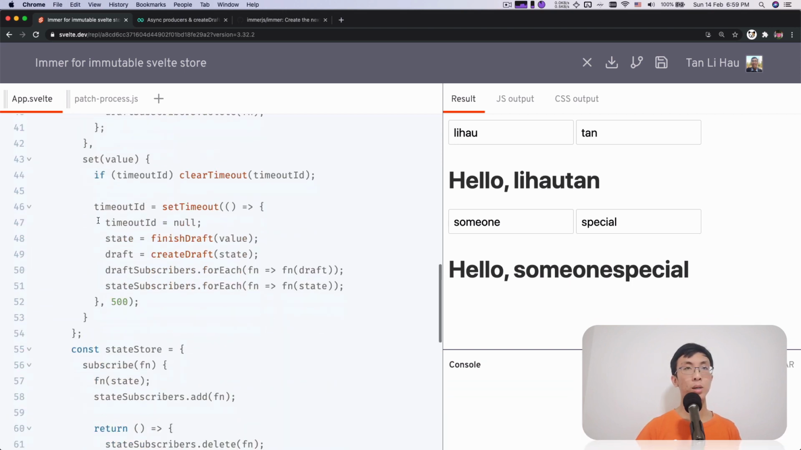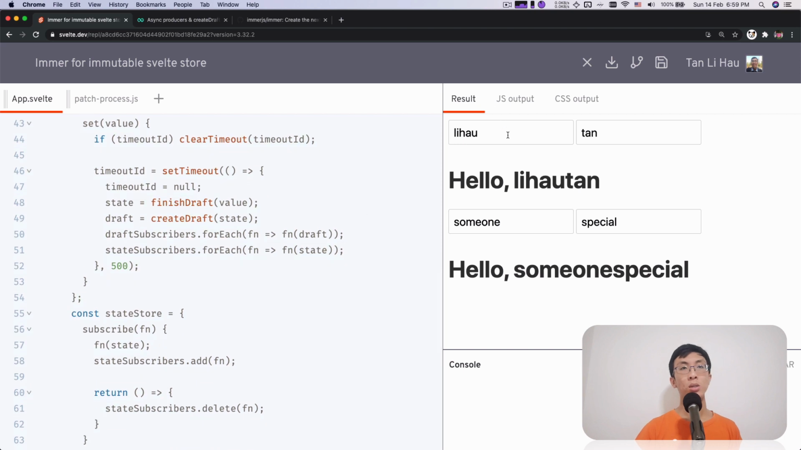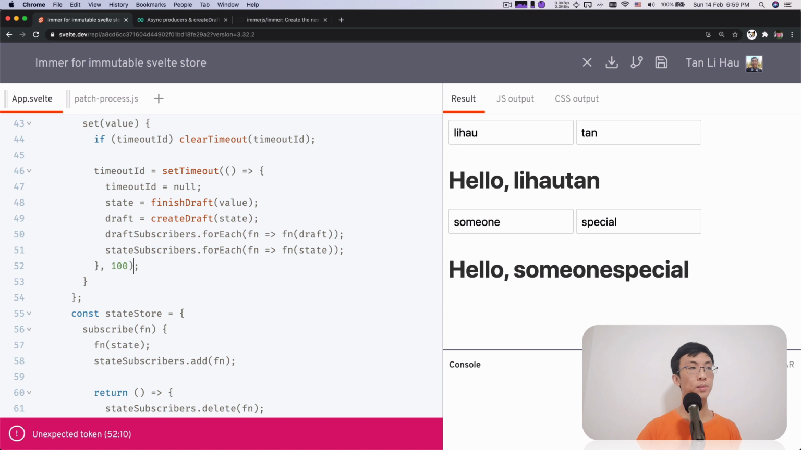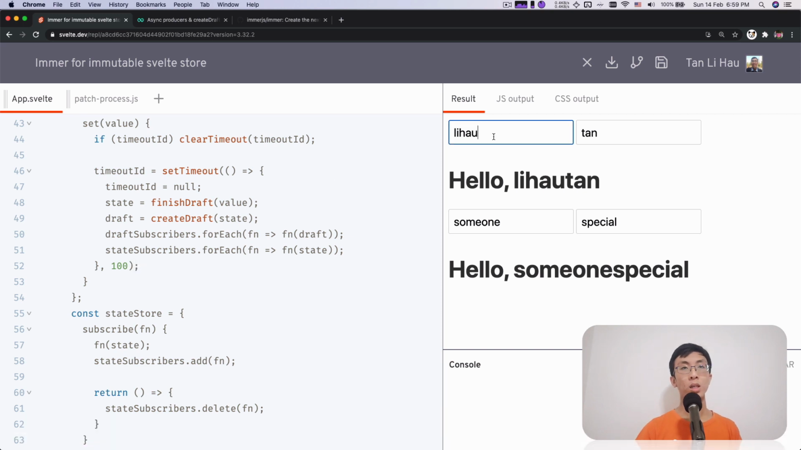And let's take a look at what we have done so far. So over here, I'm going to change something, and in 500 milliseconds, this is going to be updated. So if you feel it's a bit slow, I'll set it to 100. Sorry. And let's type, right? It fills immediately.